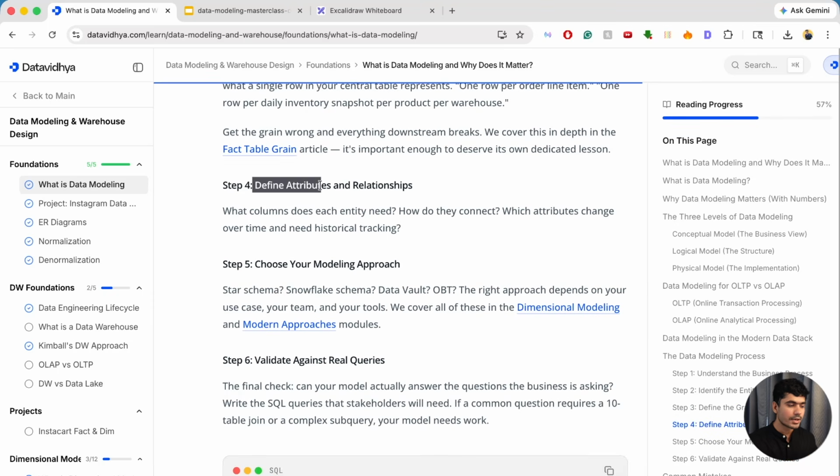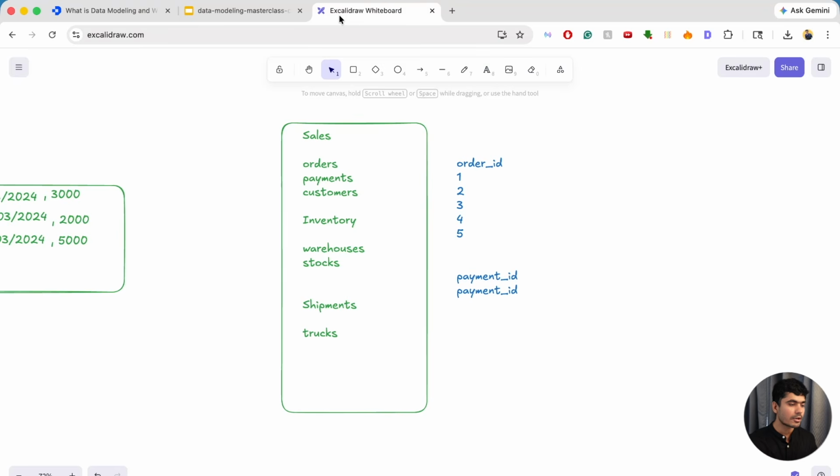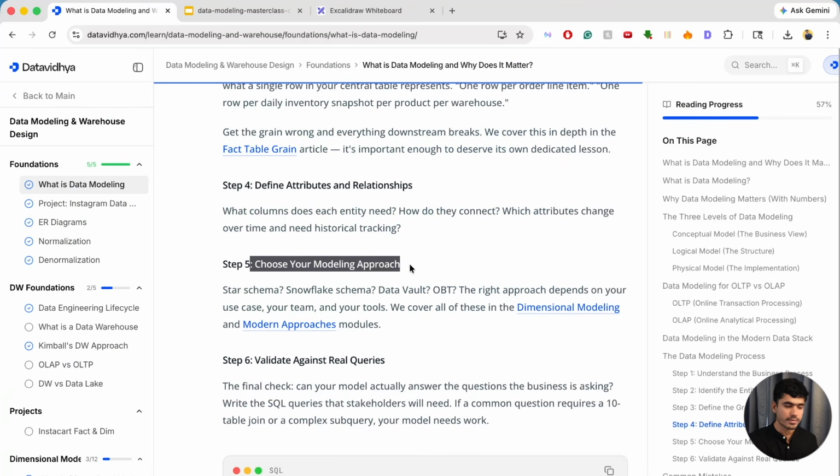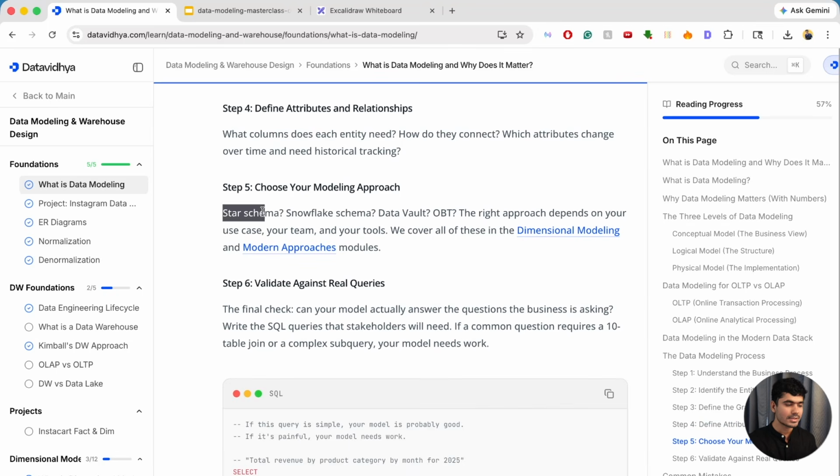After that, you define the attributes and relationships that we already understand. What are the columns each entity has? For example, an order has order ID, name, date, status, all of the other things. Then you choose your modeling approach. Do you want to use star schema, snowflake schema, data vault, OBT, depending on the application that you're building?